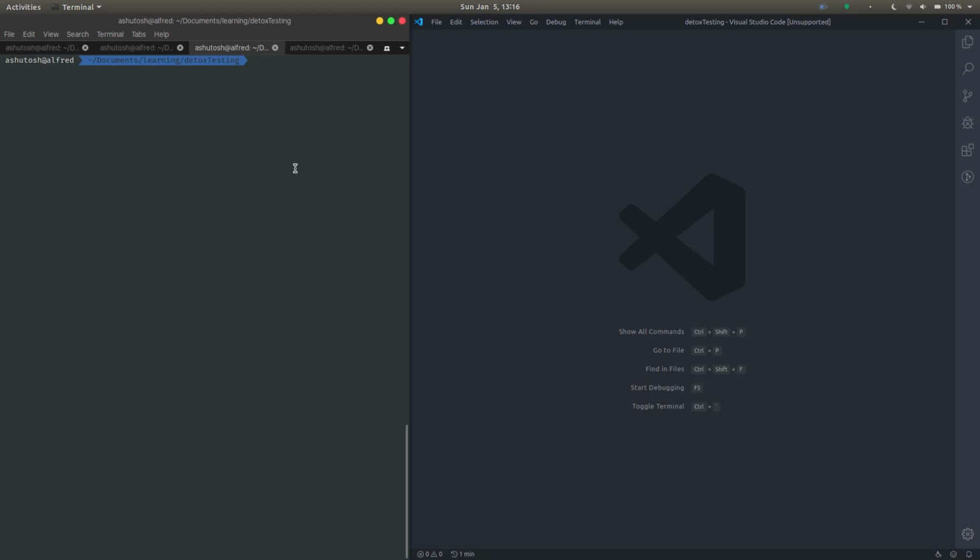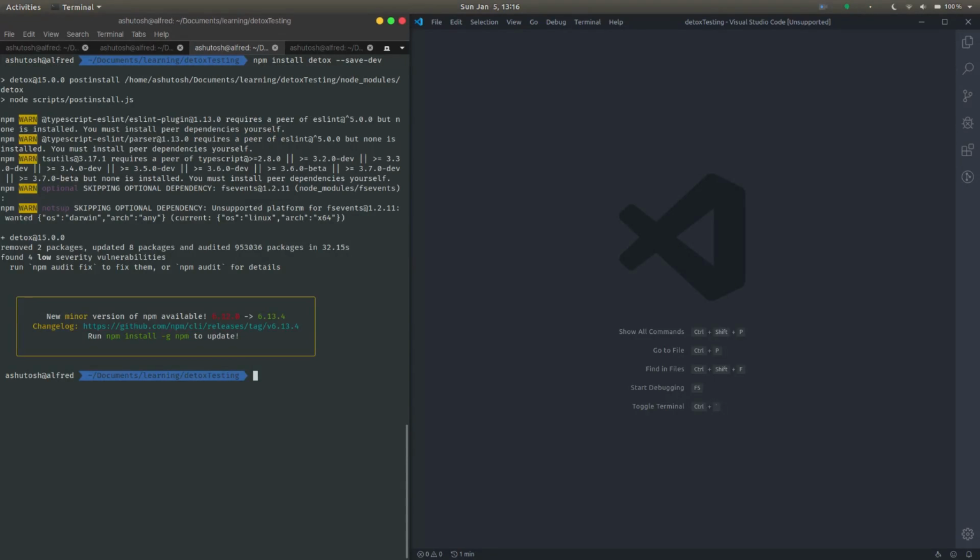After checking that our project is running successfully, I'm going to add the Detox library as a dev dependency. As the dev dependency is installed for Detox, now we are going to add the configuration for Android.